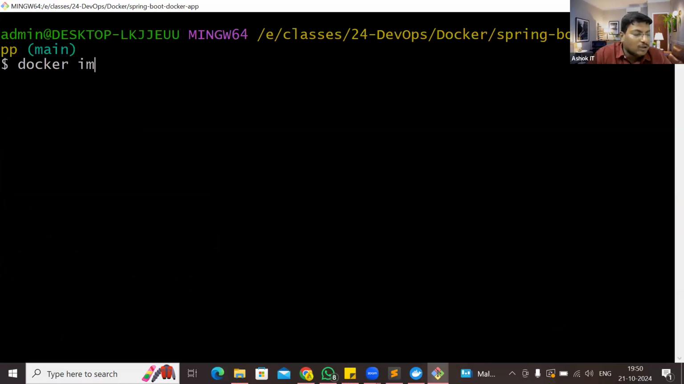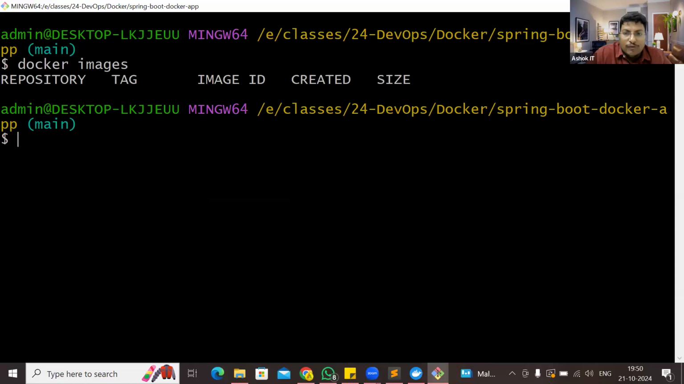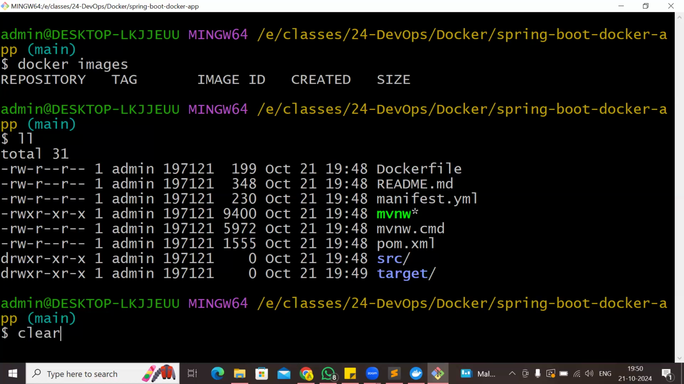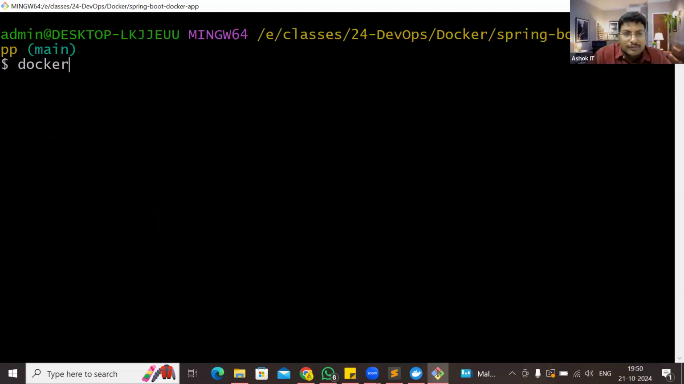Now let me execute docker images. When I go for docker images, what is it saying, guys? No images. Now I have my application packaged as a jar. Docker file is also available. Can I build the Docker image now? What is the command for that?